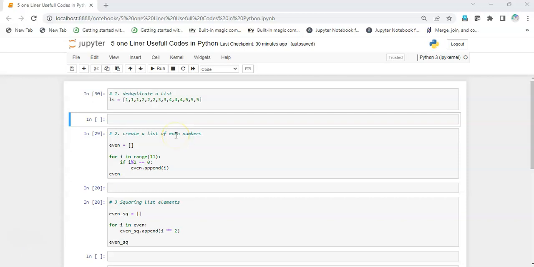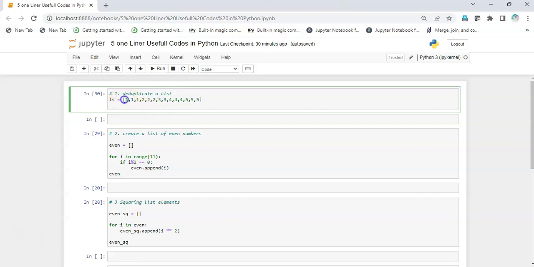So today in this video we are going to see how you can code in one line for various tasks that used to take a lot of lines of code. So let's begin. The first one, if you want to deduplicate a list, there are various ways to do it. You can do it with a loop, you can do it with various other tools, but here I am going to show you just one line of code.